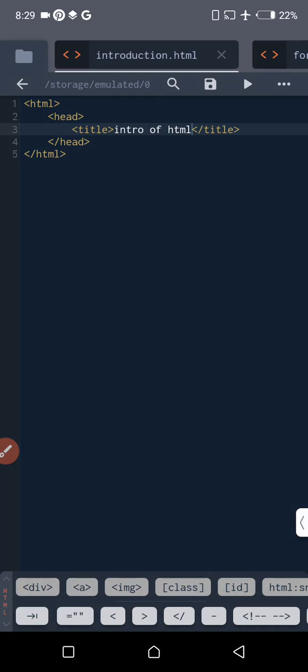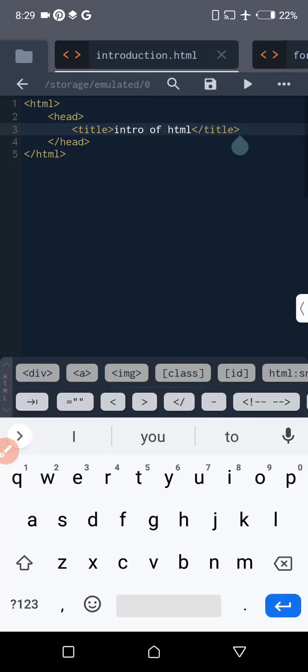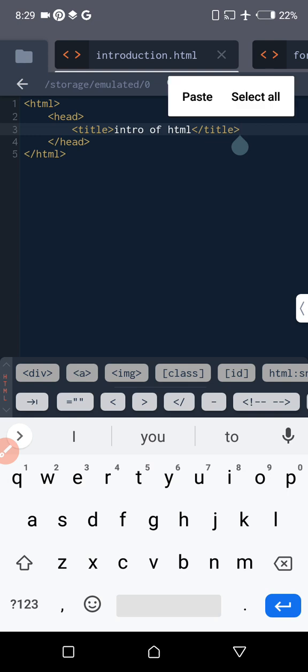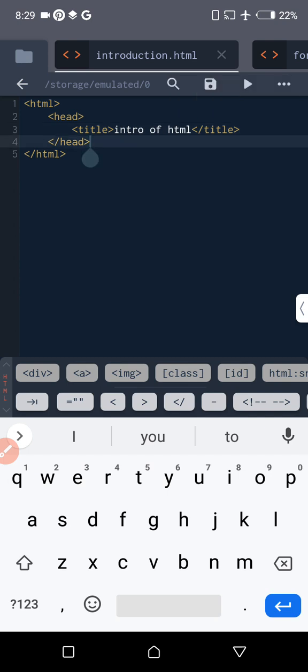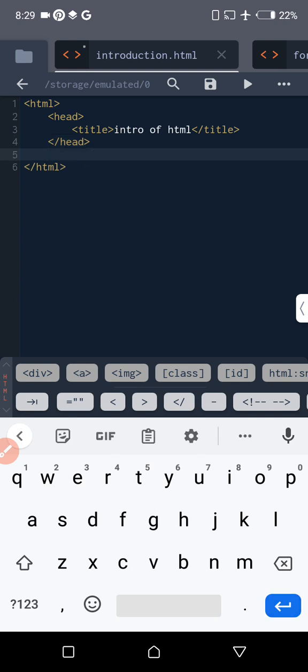Then what do we do here? Can you see this one? Then what will you do? Just press the tag again. Okay, in between, the head. Now we are finished with the head. Then after the head, press it again. Then we now have the body.